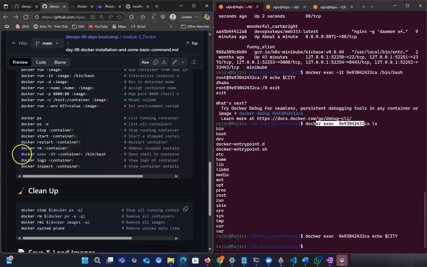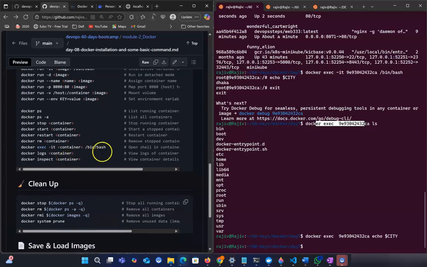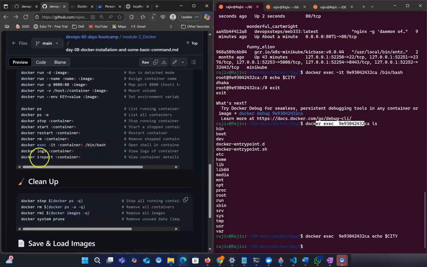And if we want to log in to any container, then docker exec -it, then the container name, and which bash is in that container, use this one. Sometimes it uses /bin/bash, and sometimes only sh. So just make sure which shell is there.